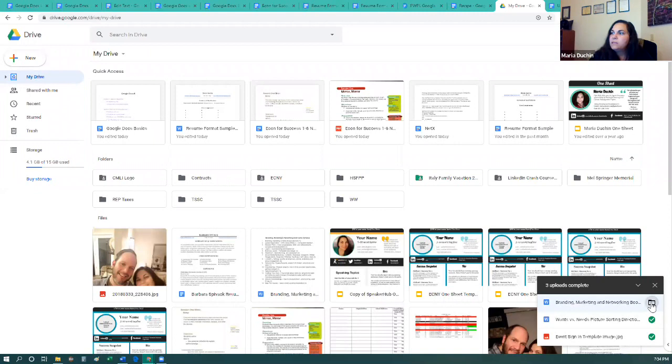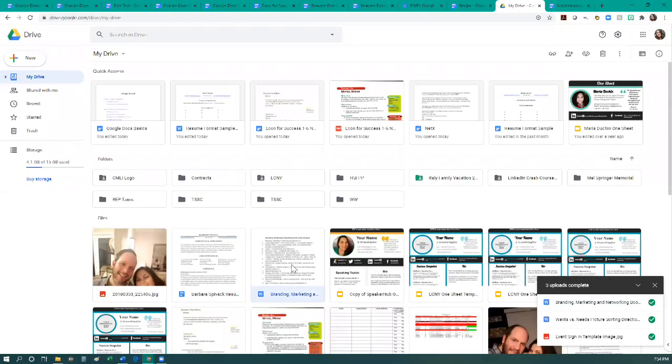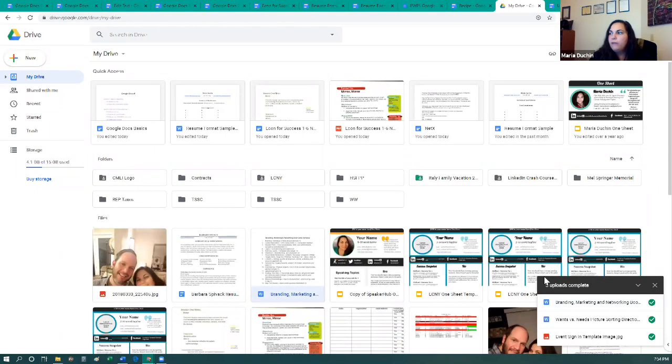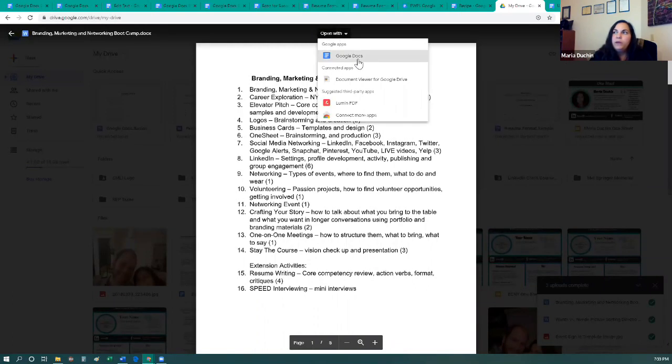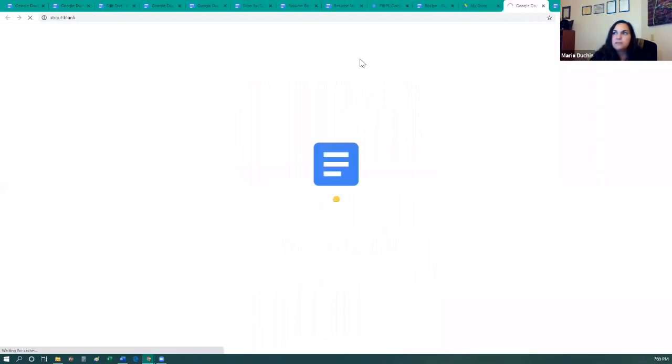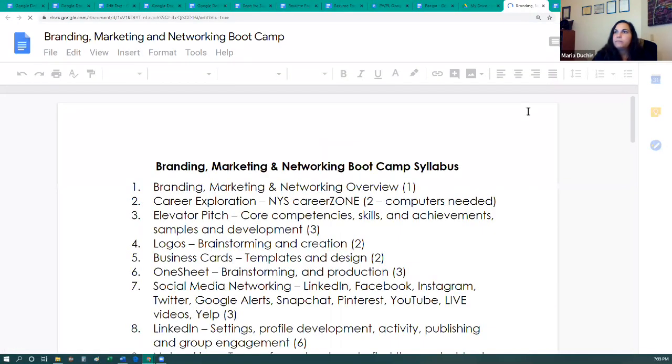I can then click on this little file and it's going to show me the file. It's telling me I have it in my Google Drive. If I want to open this, I can right click on it. It's going to open it in this view window. And then I can go open with Google Docs. So now that was a Microsoft Word file. Now it's going to be a Google Docs file.